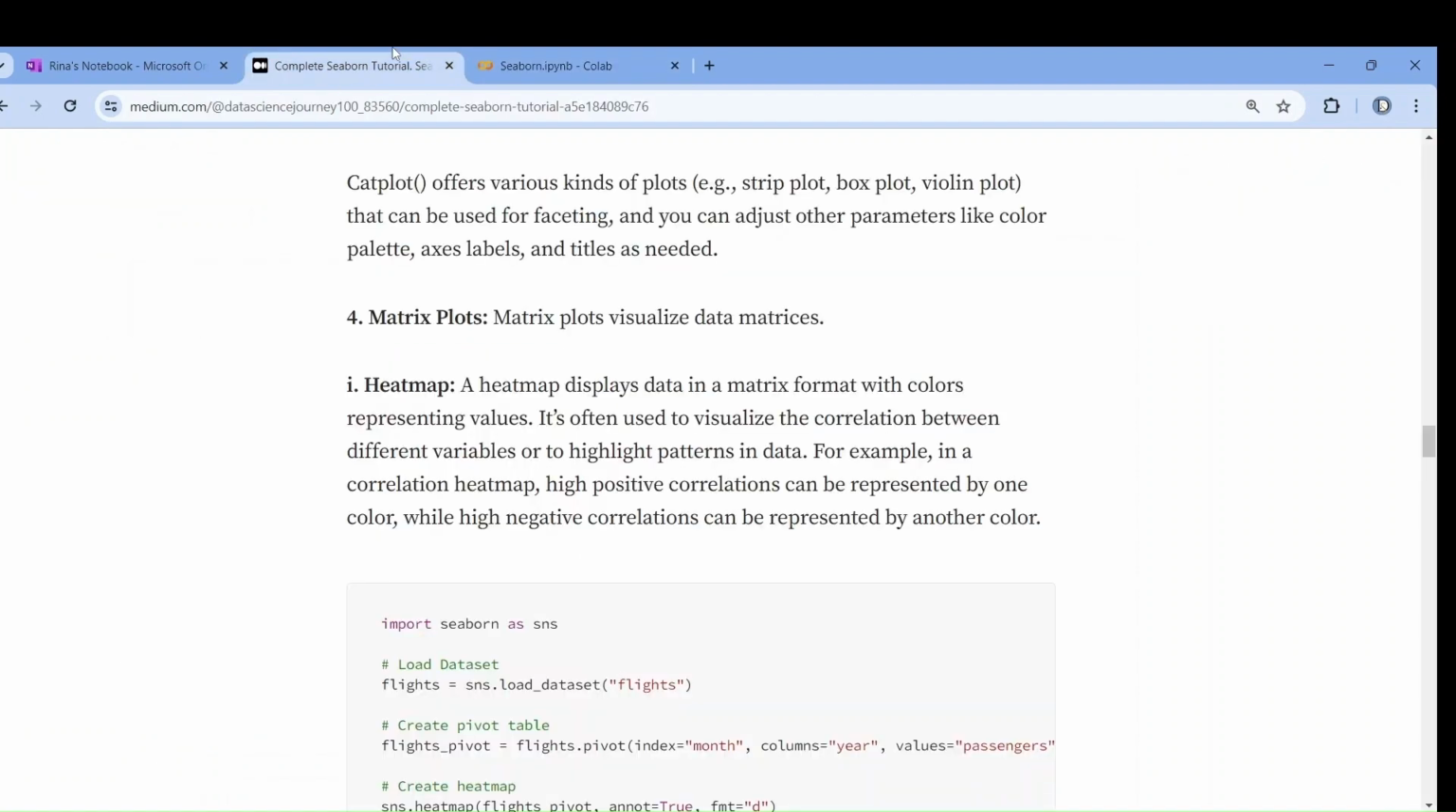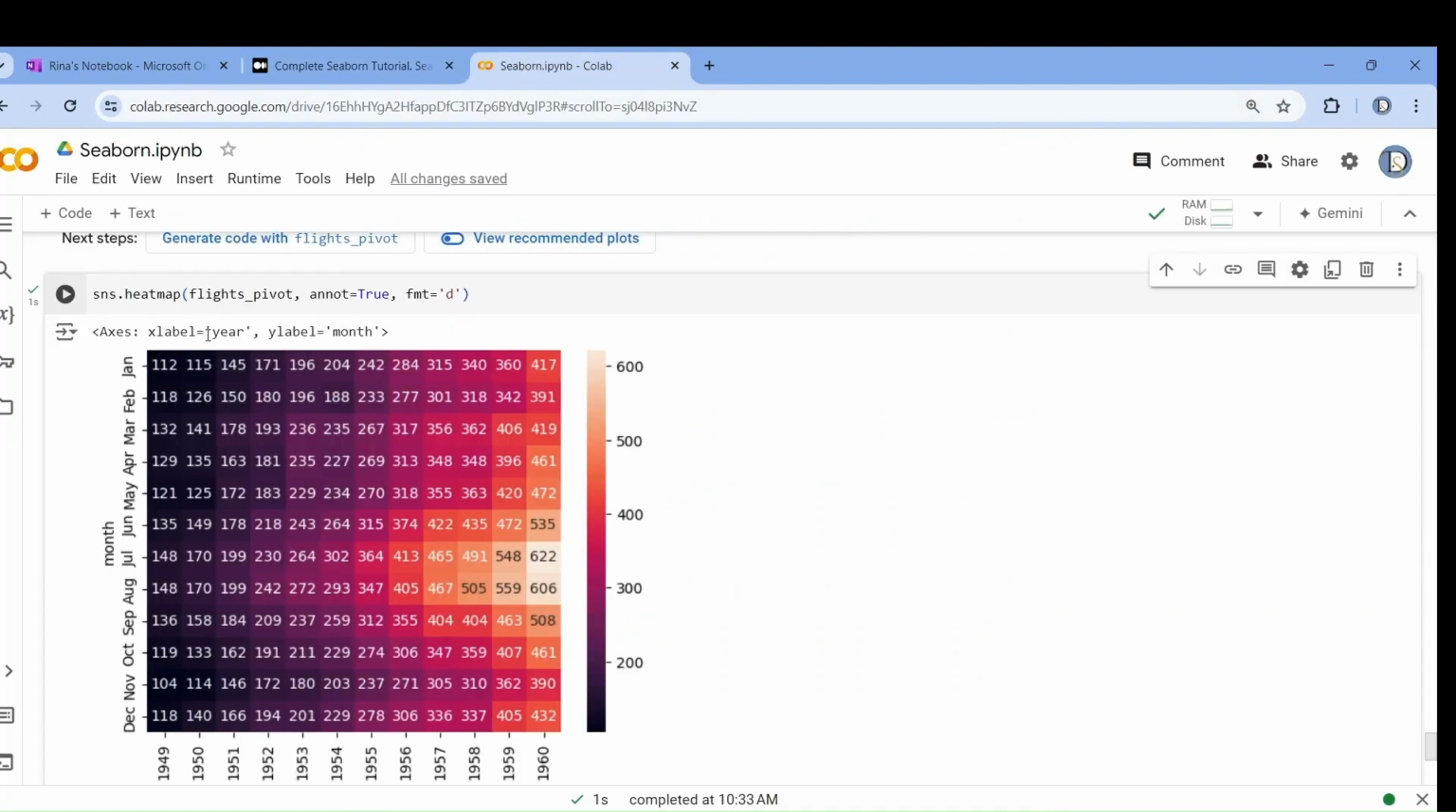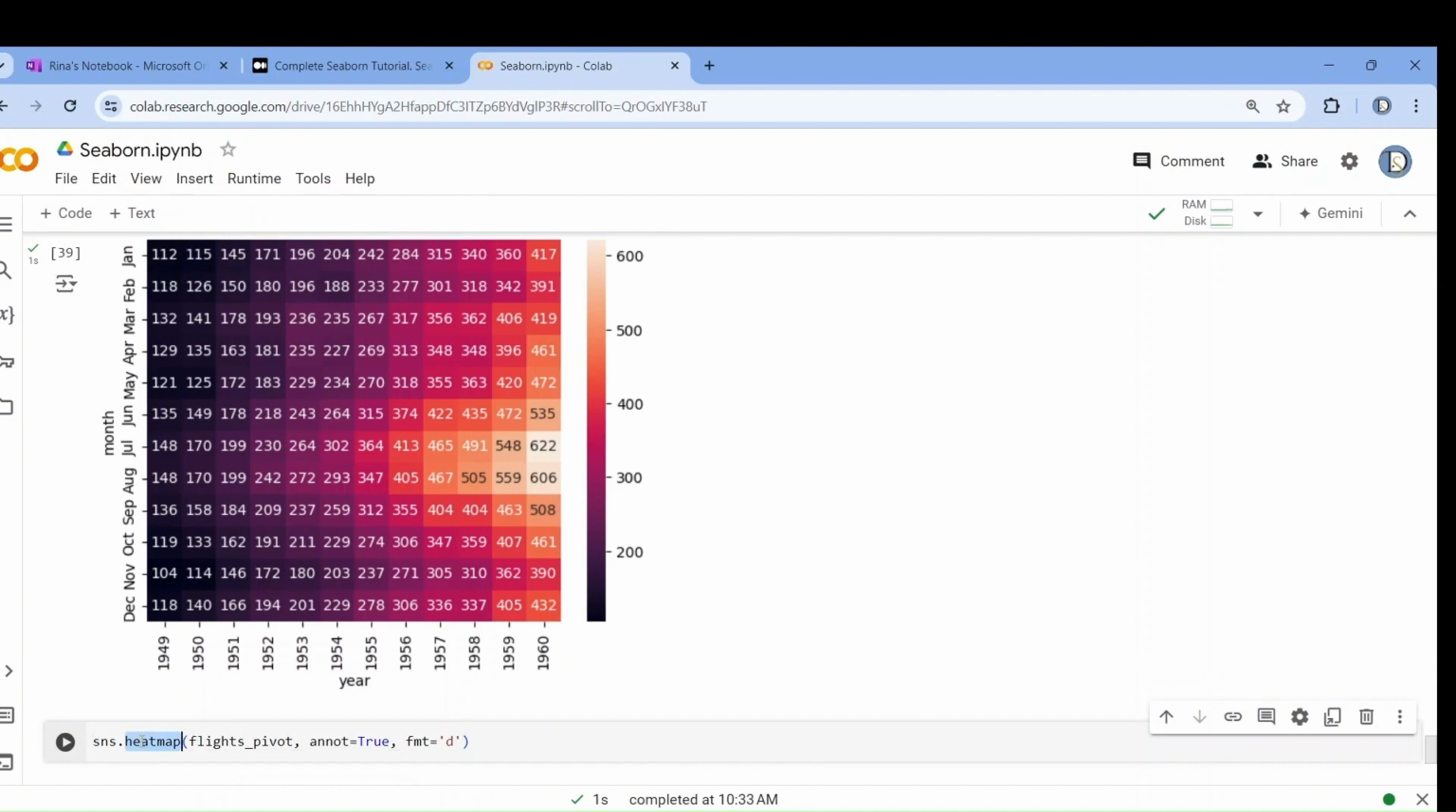Now next one is cluster map. Let me show you. This one is cluster map. It performs hierarchical clustering to organize the data, and it groups similar rows and columns together based on their values. Let me copy this one, and if I paste it, instead of heatmap I have to write clustermap. Now let me show you.